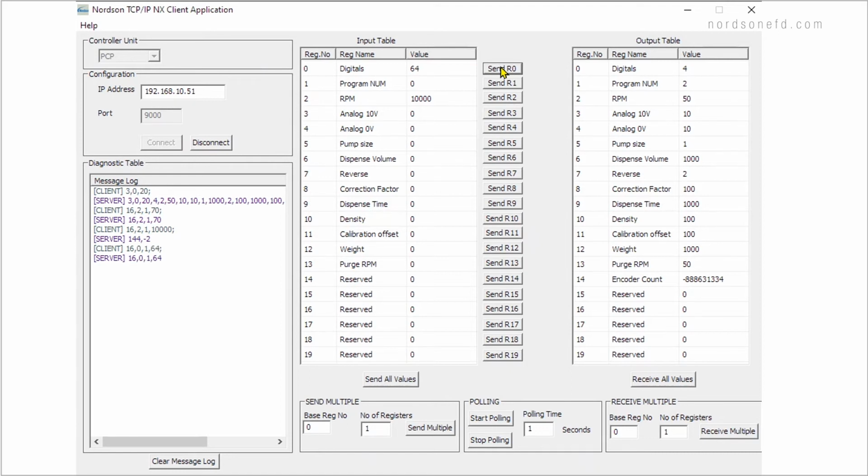This loads all of the values for program 1 into memory. If I then receive these values, it will change all of the parameters to match what was loaded into program 0.